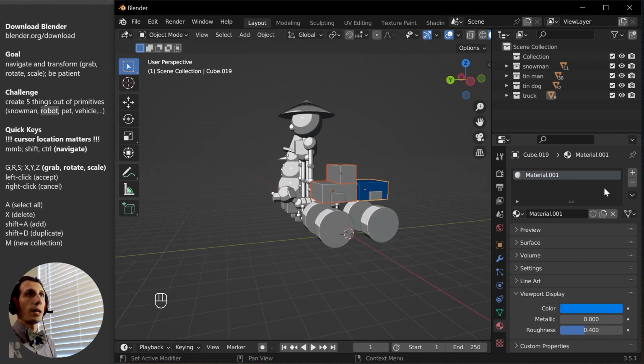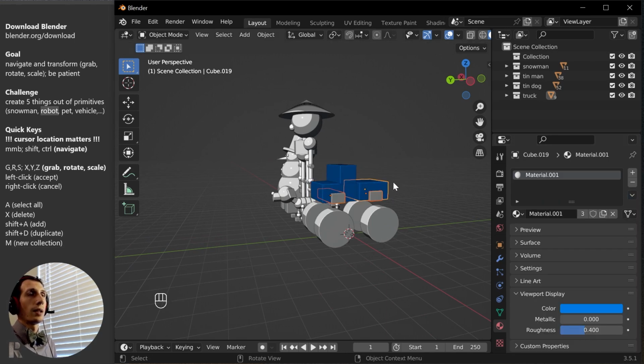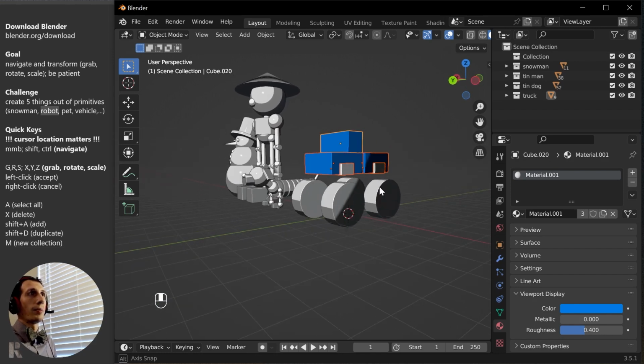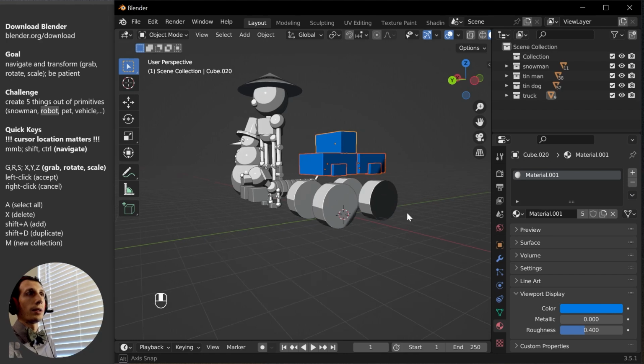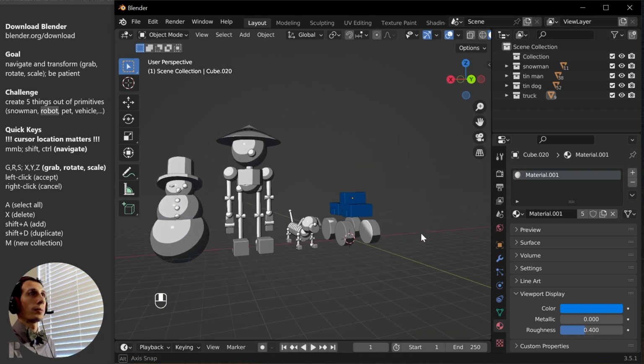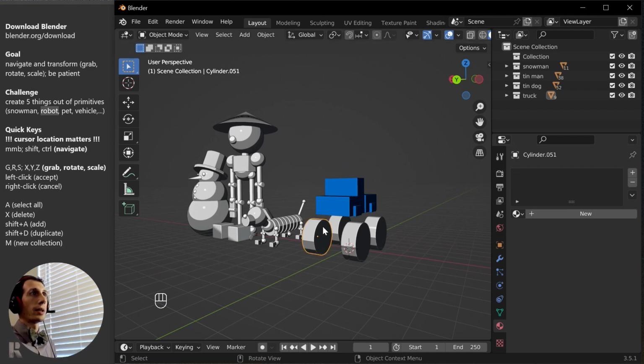And if you have multiple objects selected, you can click this, copy material to selected. So that will, whatever object you have selected, which is the one that's glowing bright yellow, that is the one that will be copied from. So since this one is that color, I can copy to selected, and that color will be copied over. I'm going to call this one blue. I'm going to make a new material for the tires here.